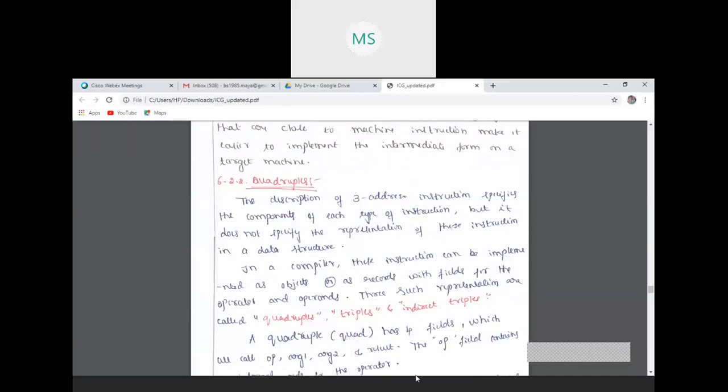Okay, now I move on to the next topic: three address code can also be represented in different forms. The description of the three address code instruction specifies the components of each type of instruction, but it does not specify the representation of these instructions in a data structure. That means in a compiler, the instruction can be implemented as an object or as a record with fields for operators and operands, and such representations are called quadruples, triples, and indirect triples.